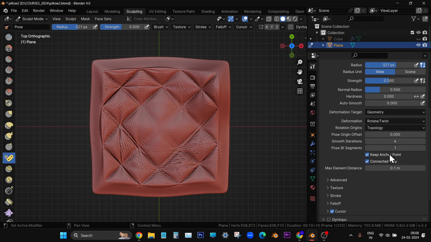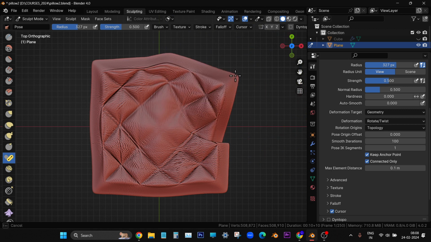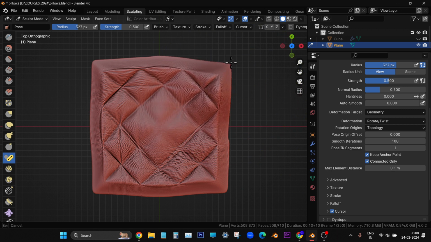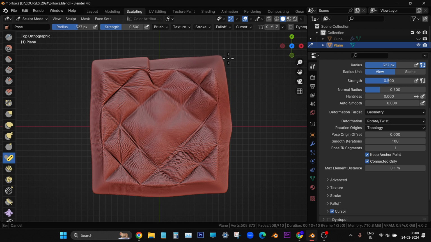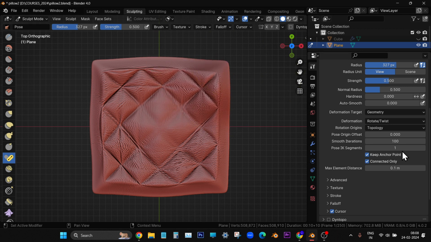The option is here, smooth iterations. We are seeing smooth iterations is 4. I'm going to make it 100 or more than that, and see the effect. It will be a little smoother, but it will take a little time. Yeah, you'll see the smoothness difference. Maybe we can increase even more and see. Maximum is 100.